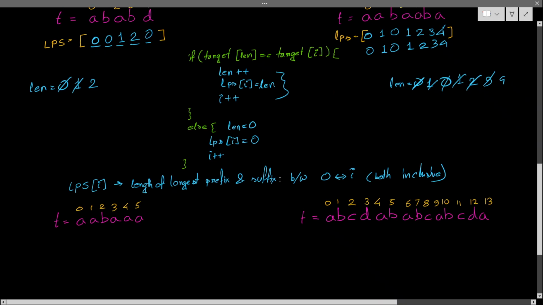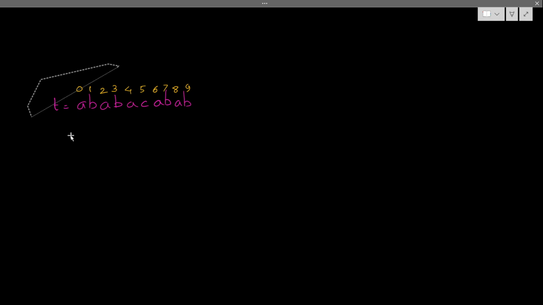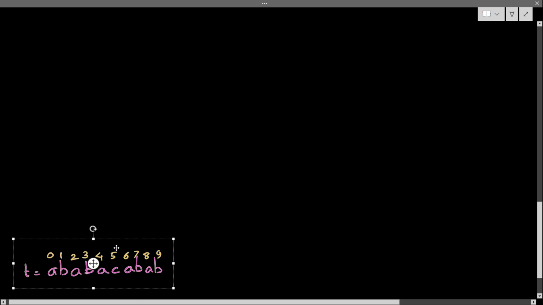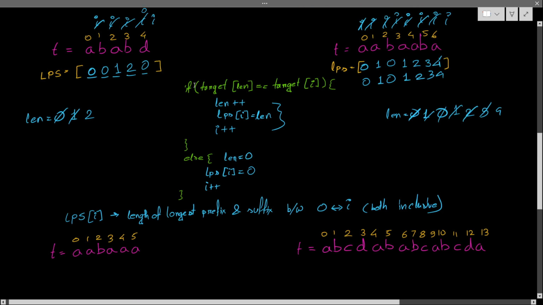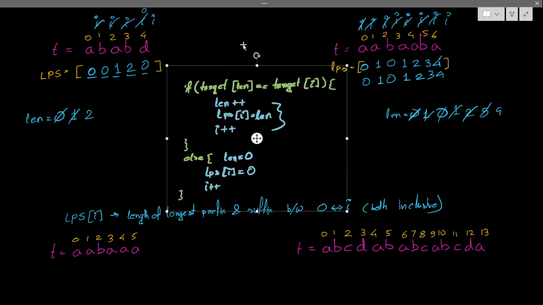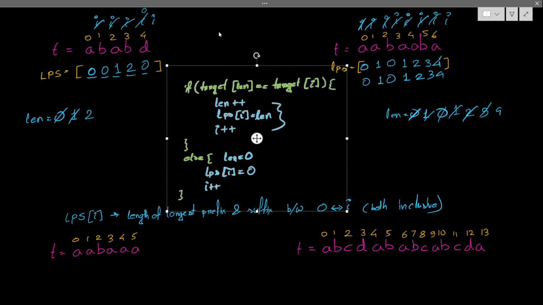Okay, I guess it is not required, so let me do it later. So again, let's take this example. Is my algorithm still correct or not? Actually it is not correct, I know. So let me give you an example of why it is not correct, otherwise you will not understand.